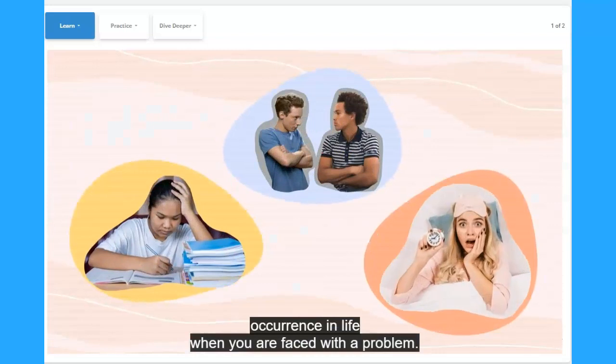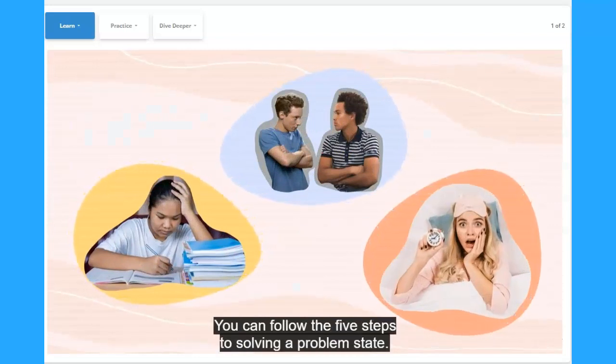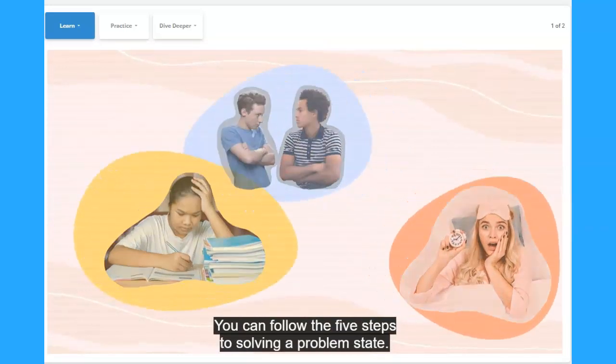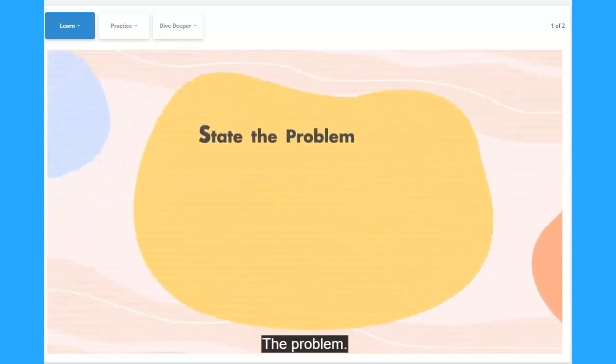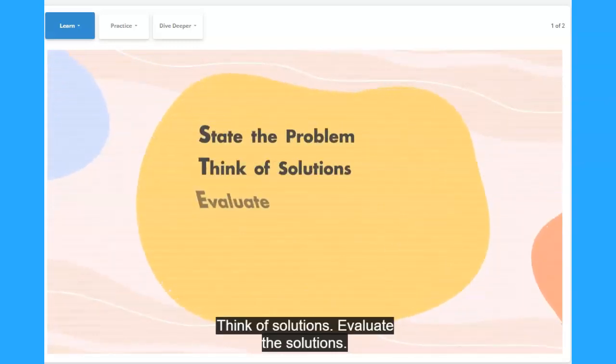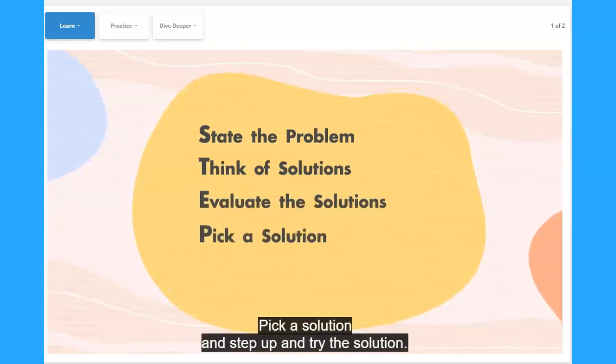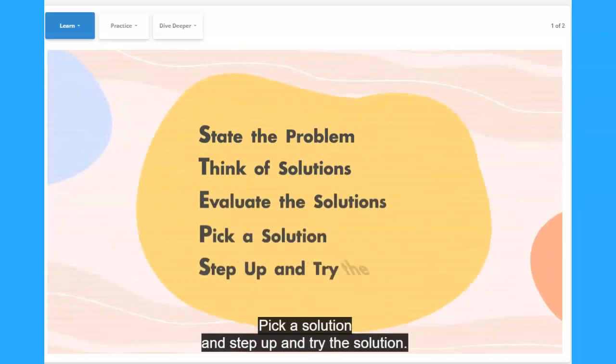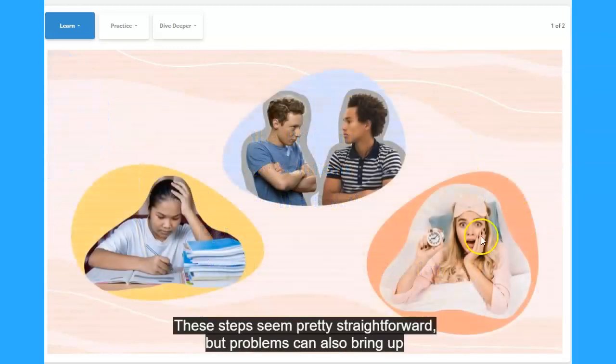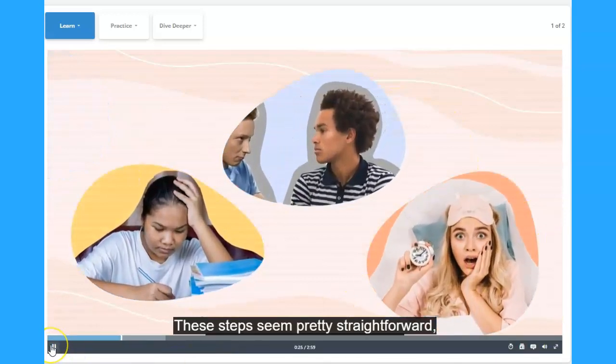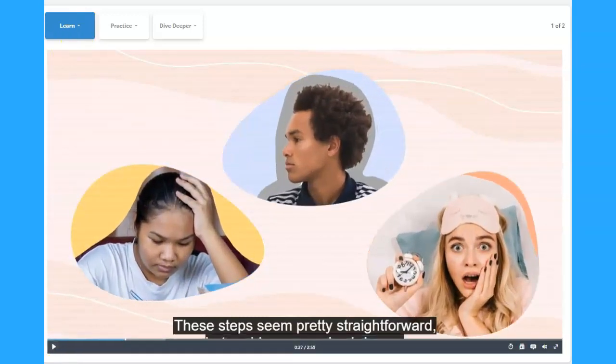normal occurrence in life. When you are faced with a problem, you can follow the 5 steps to solving a problem. State the problem, think of solutions, evaluate the solutions, pick a solution, and step up and try the solution. These steps seem pretty straightforward, but problems can also.